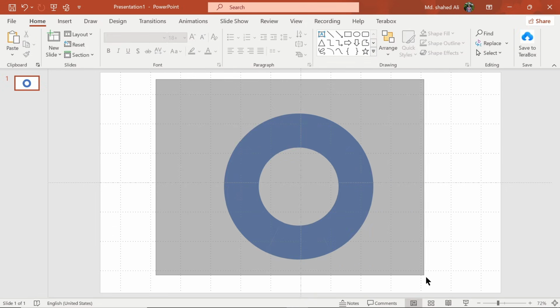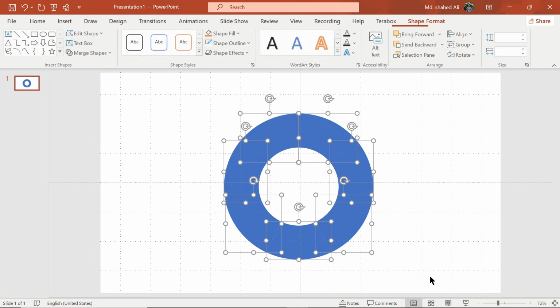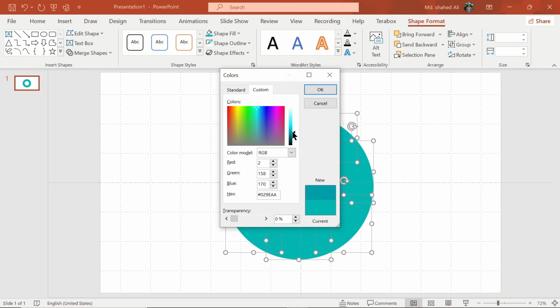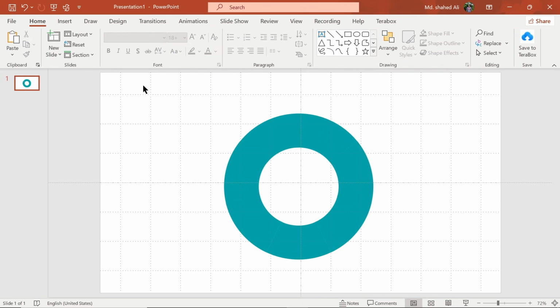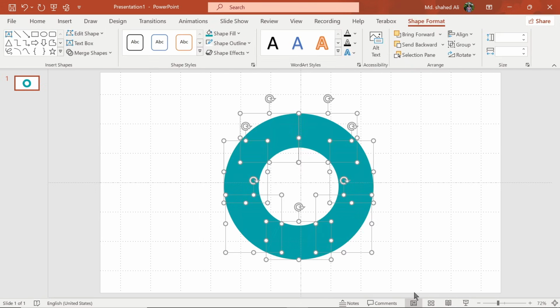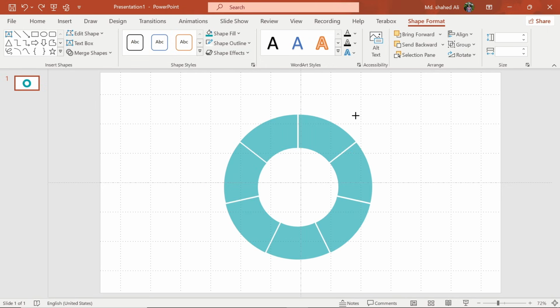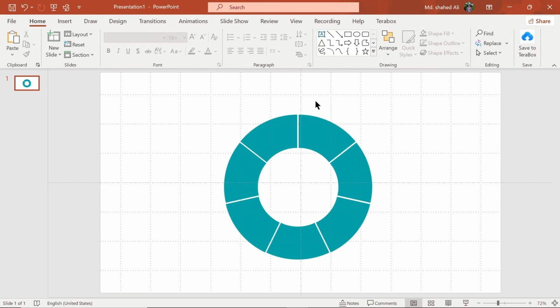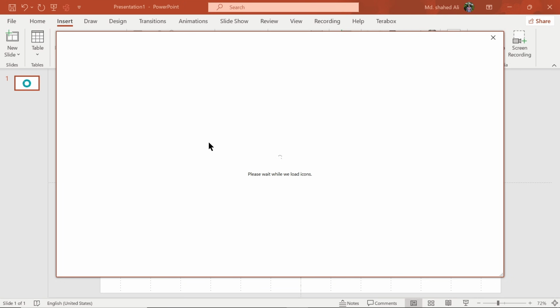Now select all of them and change the color. Again, select all the shapes and make the shapes smaller so that they can look like separate shapes. Let's add some icons to the shapes.